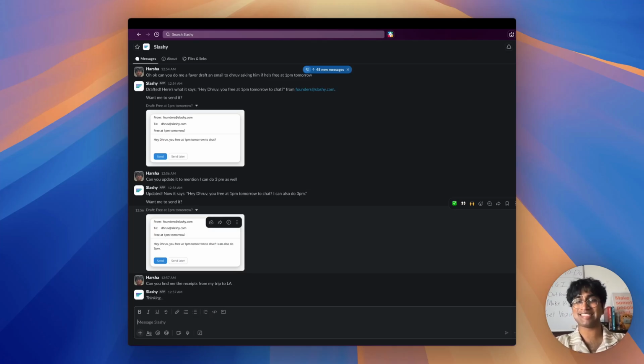Pretty much anything I can do in the sidebar, you can also do via Slack, along with being alerted anytime anything important happens, which is really useful when you're on the go and just don't want to check your inbox for everything. So now you can do your email from Slack instead of having to open up your inbox.